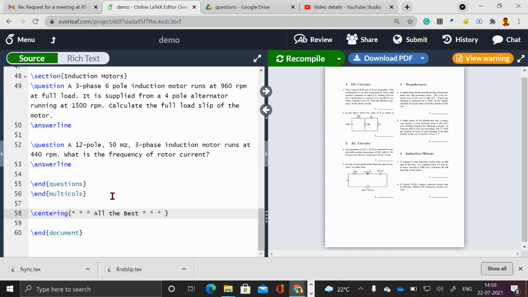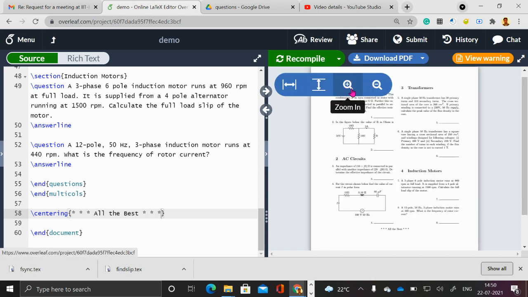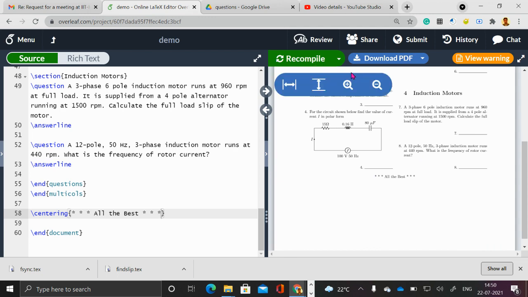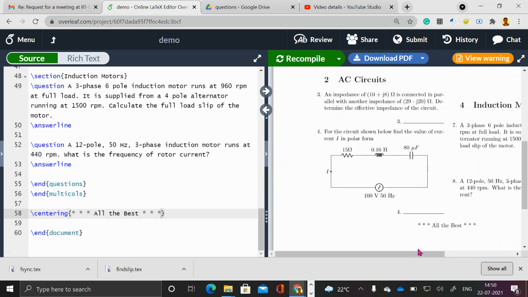I always think that as an exercise of making the question paper, we should write something like this in the end, so that at least a student will come to know that the question paper has ended. Otherwise, it may confuse. Maybe are there more questions? Am I missing a page or something like that?